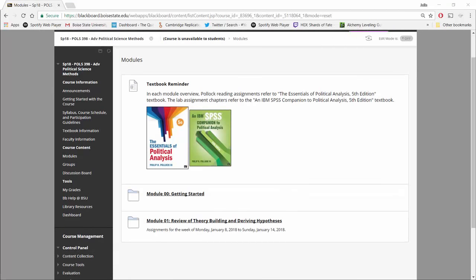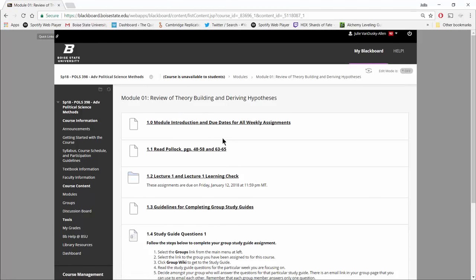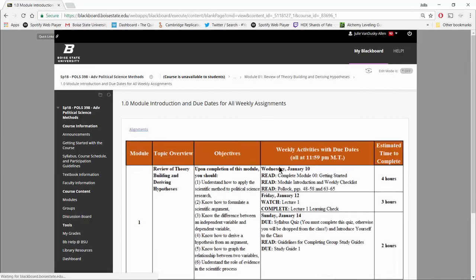Modules for a particular week will appear the Saturday before the week begins. Right now, you should only have access to Module 0 and 1. Module 0 is meant to help you get familiar with the course site. Module 1 is the first module with course content. When you open a module for the first time, you should always read the module introduction and due dates for weekly assignments.